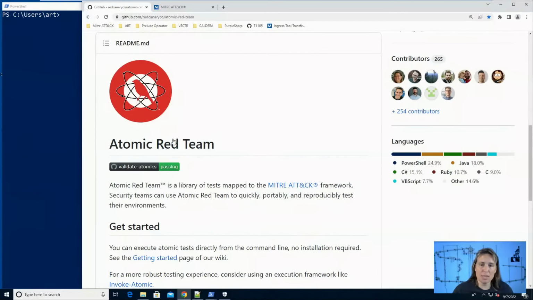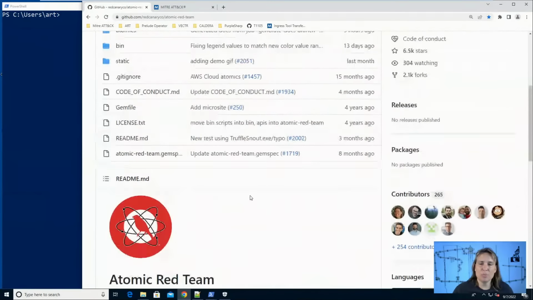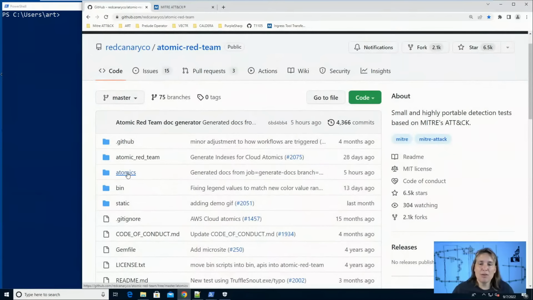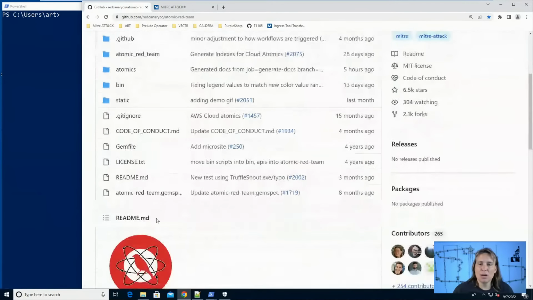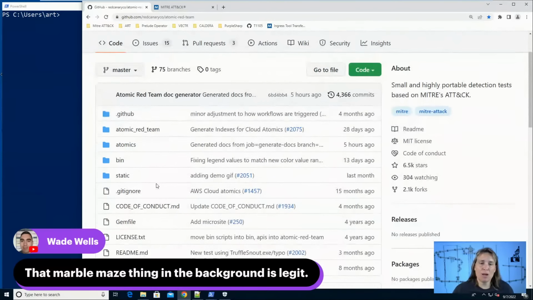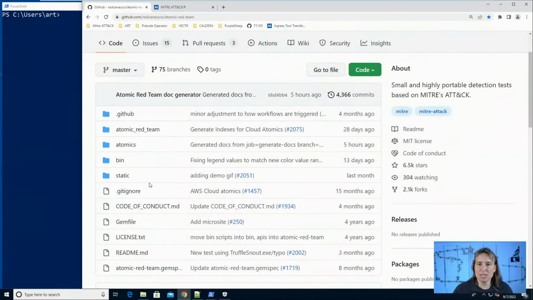So the library, Atomic Red Team, is here. It's on GitHub, and there's a nice README here and a wiki that tells you about it, and a bunch of files. And the library of procedures is in this atomics folder. The other stuff you can ignore for the most part. But before we jump into the library here in the atomics folder, I want to take a baby step backwards and talk just a tiny bit about MITRE ATT&CK, because everything within Atomic Red Team ties back into MITRE ATT&CK.